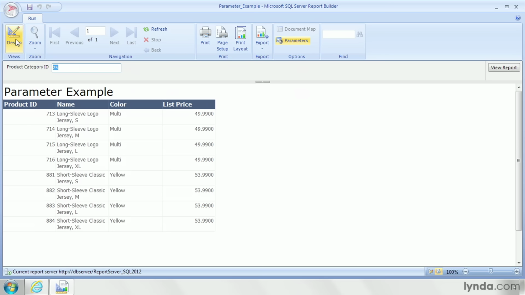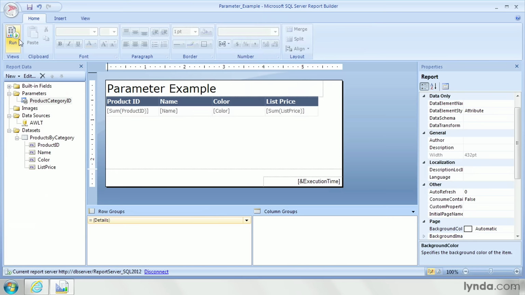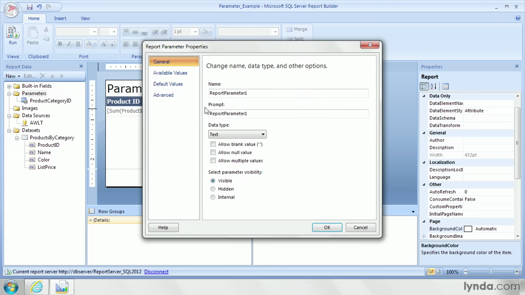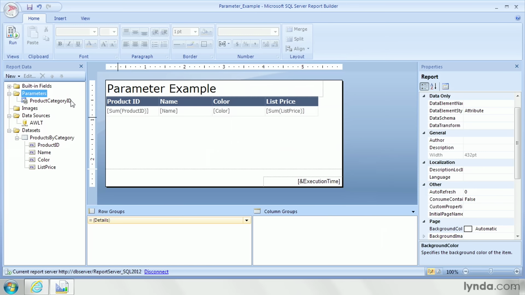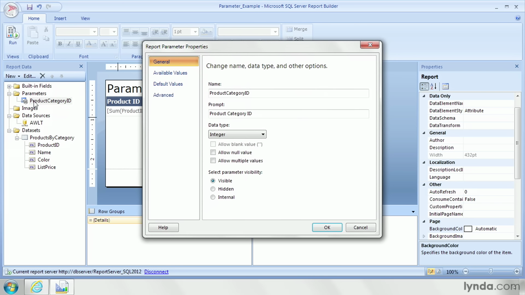Now, if you added the parameter through the query designer, it will automatically show up in that section, but you can also create your own parameters. I can see here that if I right-click on the folder, we can actually choose to add a new parameter, give it a name, set its values. But I don't need to do that right now. Either way, when I have a parameter, I can actually double-click it in the report data section, and I'll open up the property pages for this parameter.